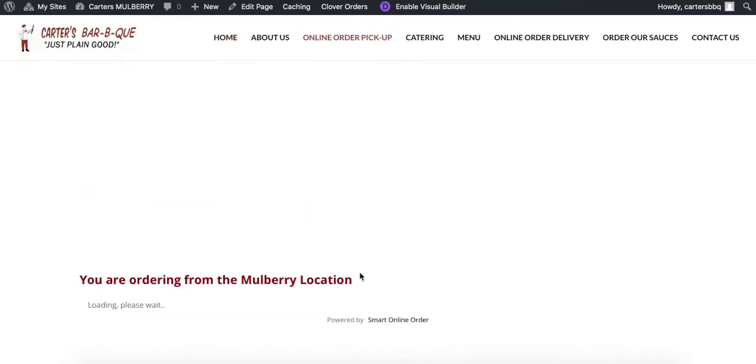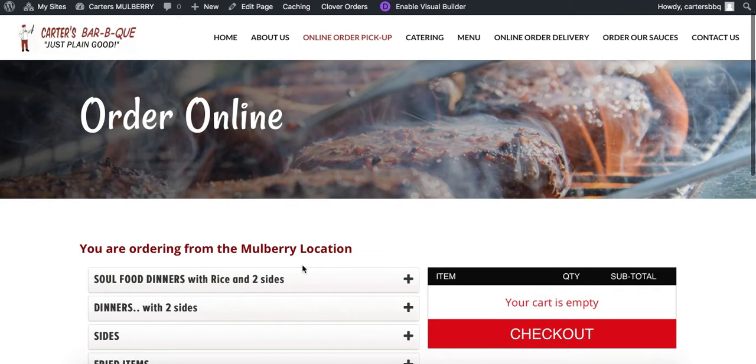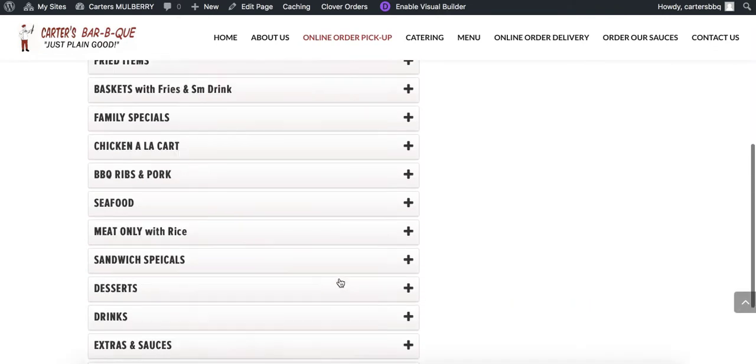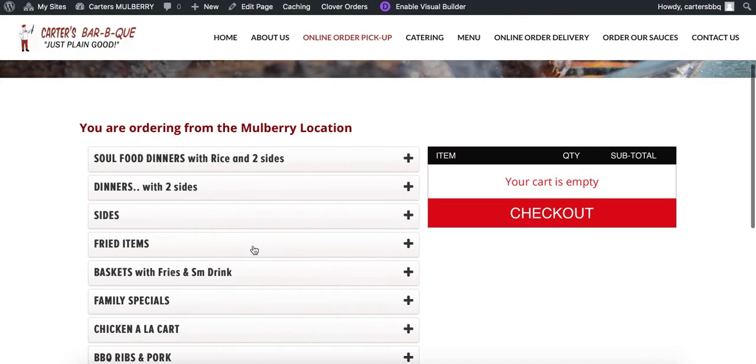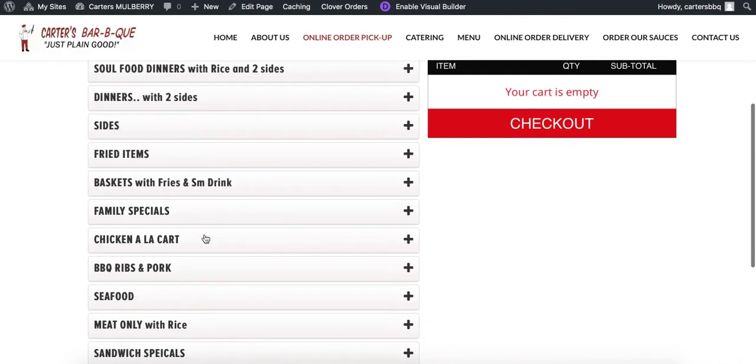I'm going to go ahead and press pickup. Your order from the Mulberry location. This is what it looks like. Okay, so as you can see, we have all these different items people can purchase.